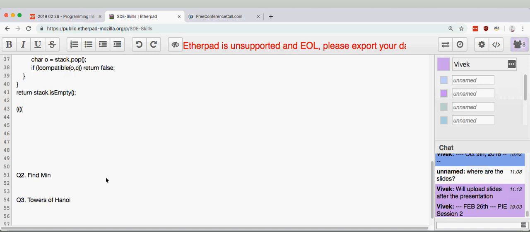Sure. So let us say I add 6 to the stack. What is the minimum value in the stack? 6. If I add 7 to the stack, what is the minimum value? Still 6. If I add 5 in the stack, what is the minimum value? 5. If I add 9, 8, 7, 7, 8, what is the minimum value in the stack? Still 5.